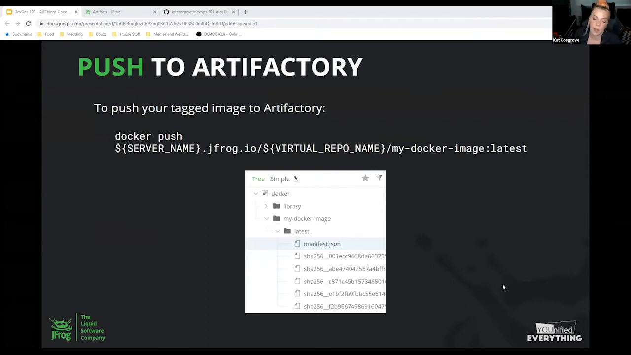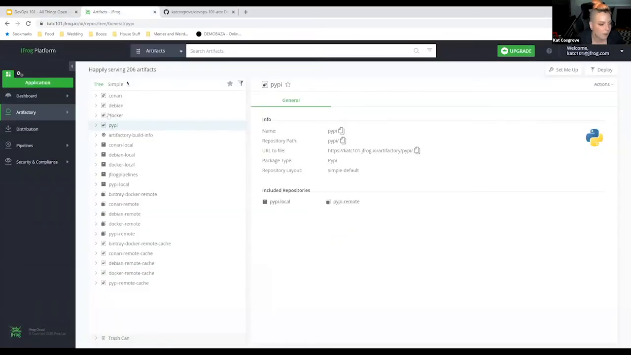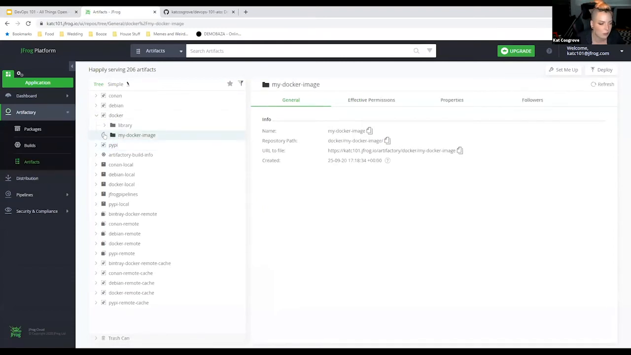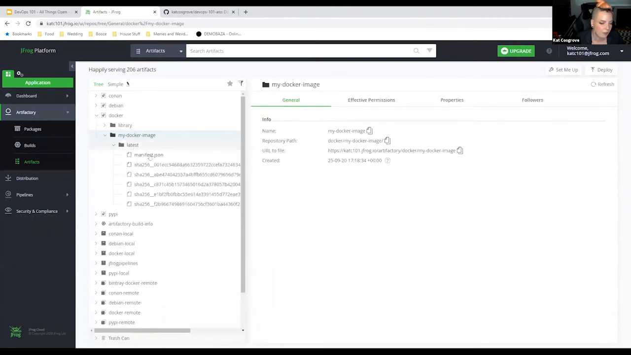And then after a few seconds, back in the platform UI in your Artifactory repository tree, you should be able to see your Docker image. And instead of pulling from Docker Hub, you can now pull from Artifactory instead. Let's go look. Here is my Docker virtual repository. Here you see my Docker image. Latest is the only version I have. And here it is.